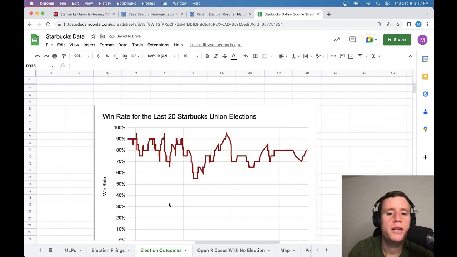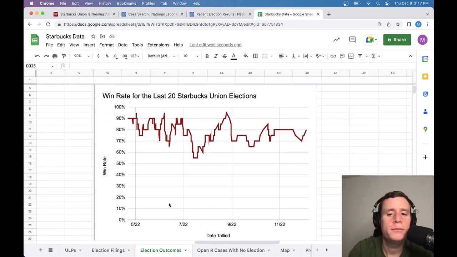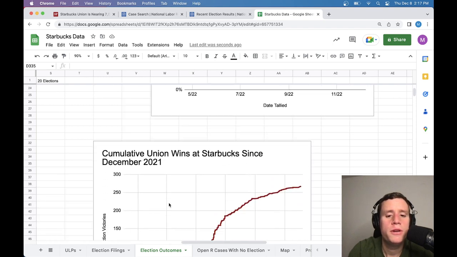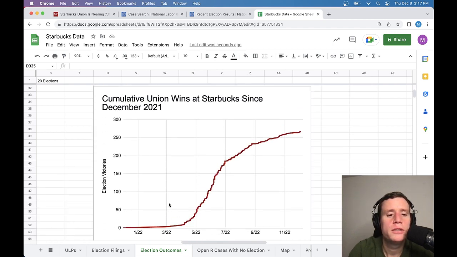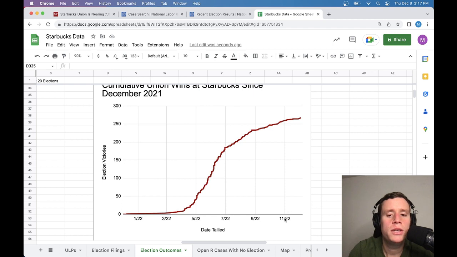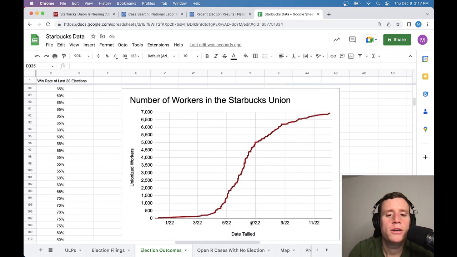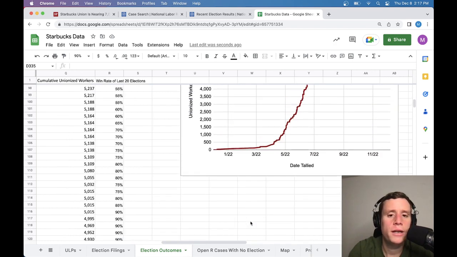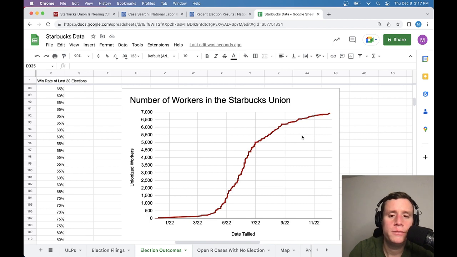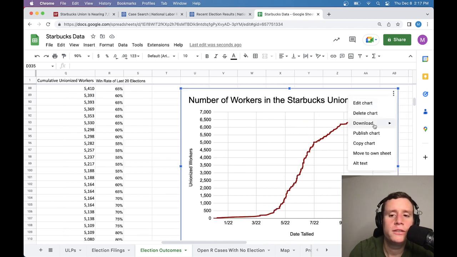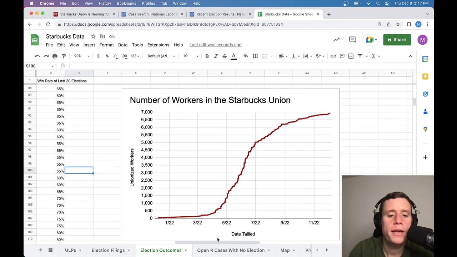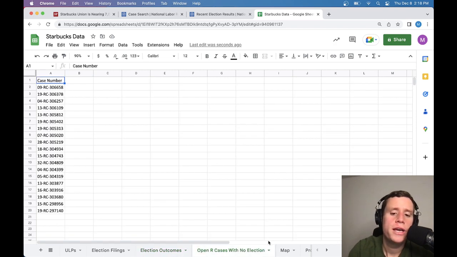We got all the numbers in, and then look, the graphs update. Cumulative win at Starbucks since December 2021. I probably could change the axis here. I'll do that later. All right, all these graphs just update. And then all I've got to do is download them, which I can do here. I usually download them as SVGs and then dump that into a piece on the website. Do the same thing for R cases.